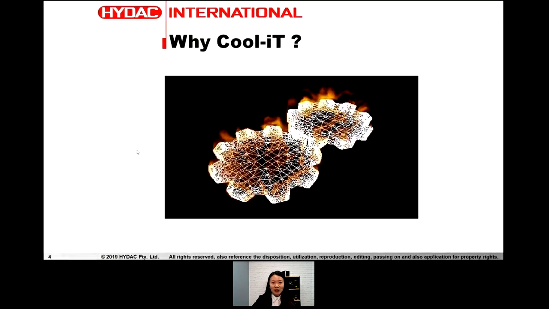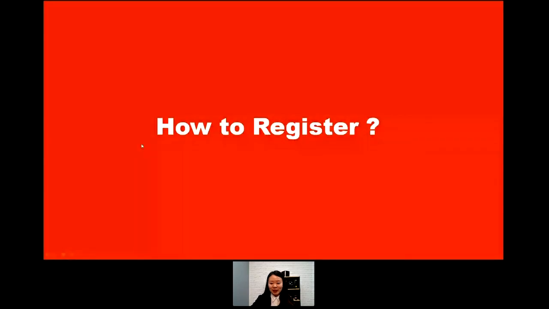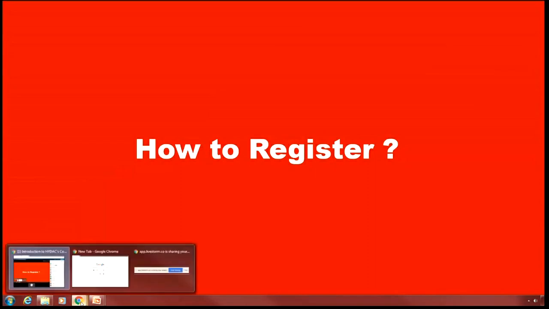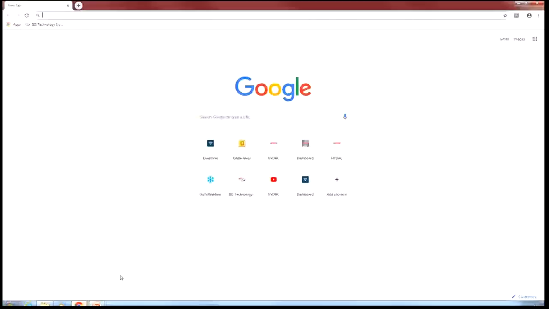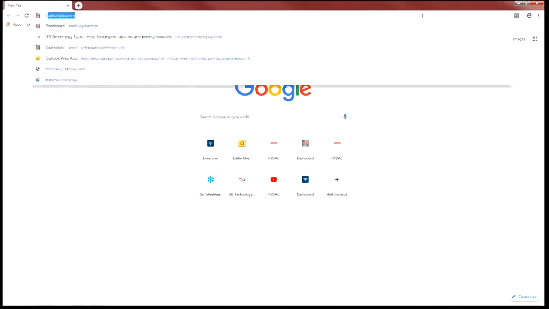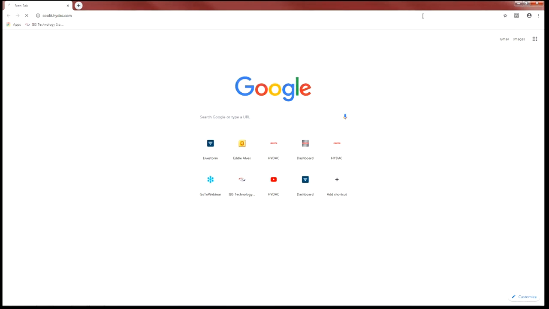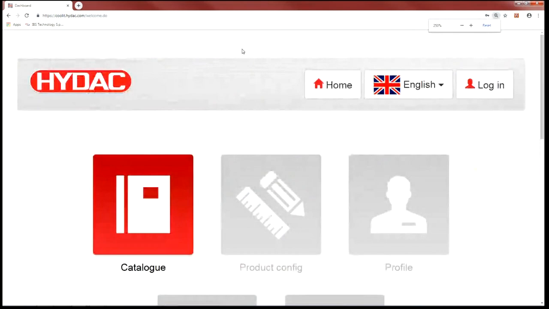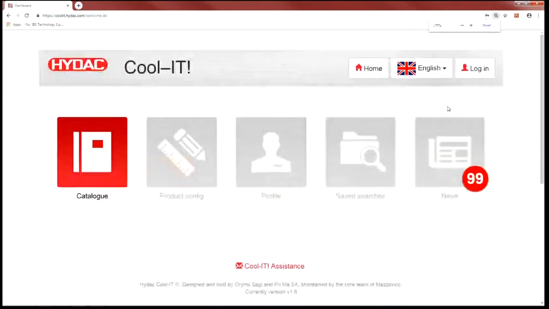So let's get started. How to register. We will go to Chrome. It's very easy to remember. The website is just called cool-it.hydac.com. And I would suggest that you use Chrome as the preferred browser, just because it can remember all your details. Sorry, I've zoomed in a bit more.